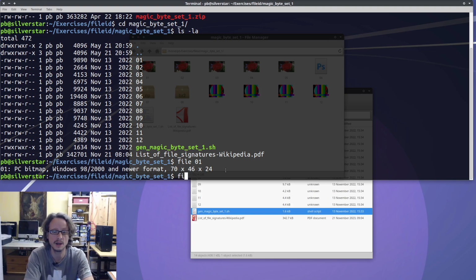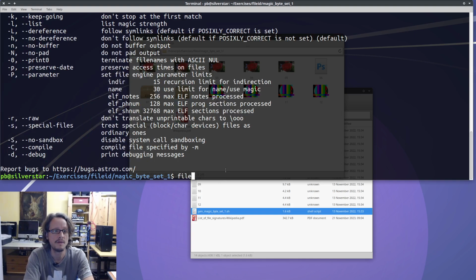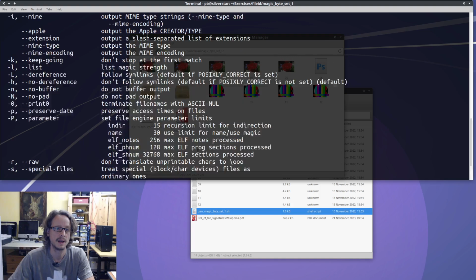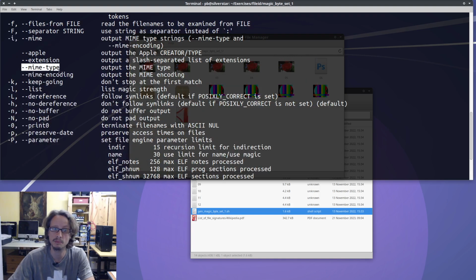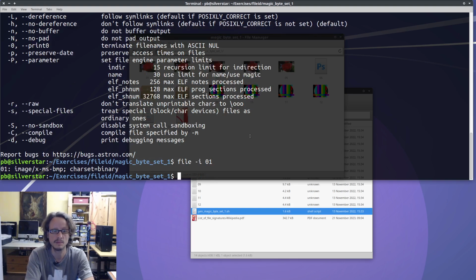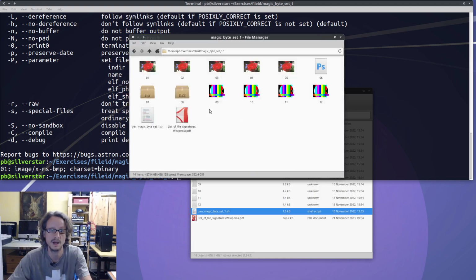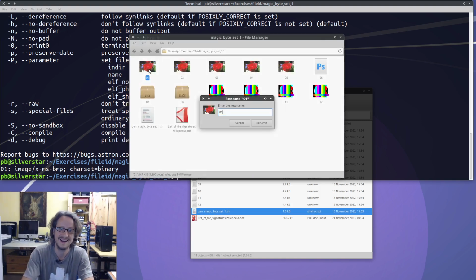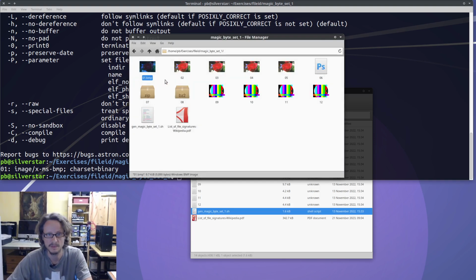I can also do file with the option that tells me the MIME type. So I can say -i 01. It says, yep, X Microsoft bitmap. That's a bitmap file. If I now go to my application here and put bitmap here, it doesn't change a lot, but if you do this, for example, on a Windows machine, it changes between the file not opening at all to now it works.